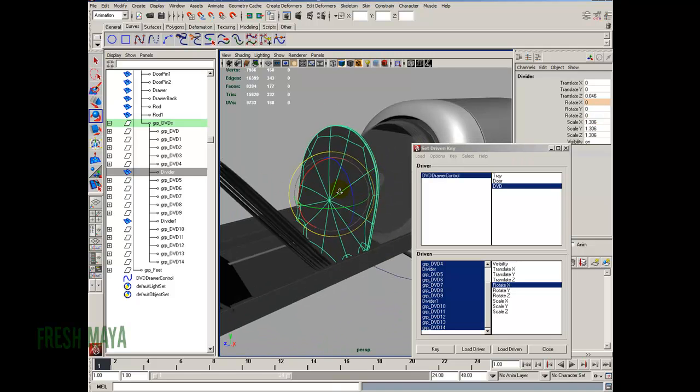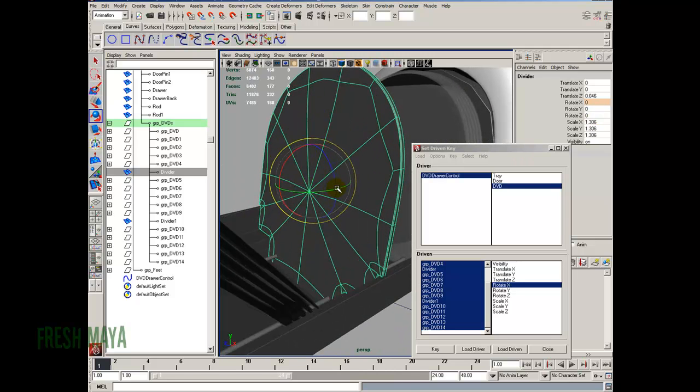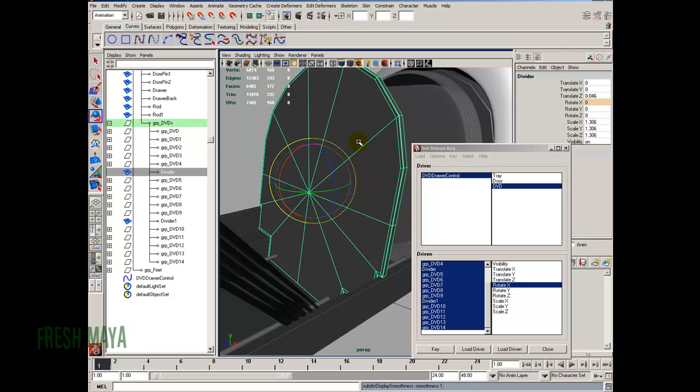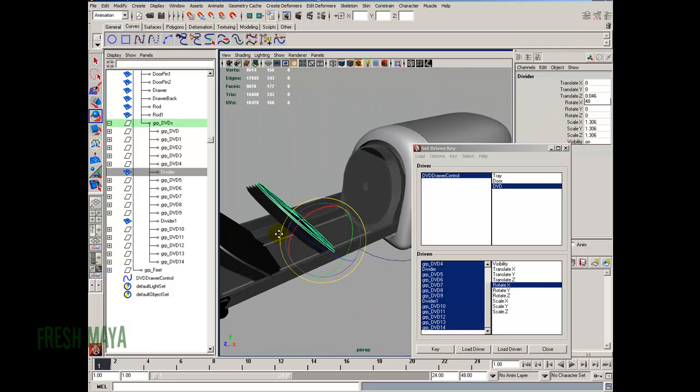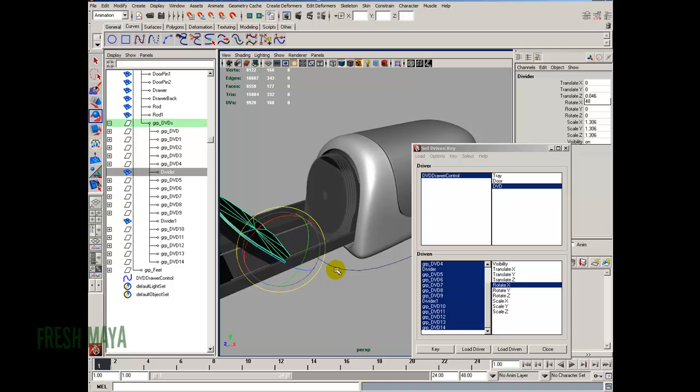Okay, we got to change the pivot point on this. So again, let me get rid of the smooth preview. Just hit number 1. Insert button, hold down V, middle mouse drag over that vertice. Insert button again. Now we can rotate this correctly. Key it in.